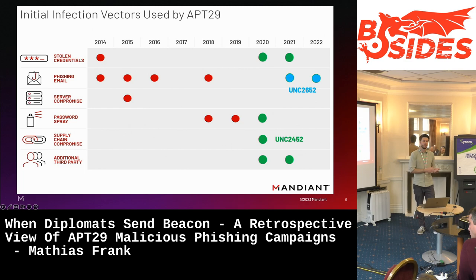So for example, UNC2652's main task is to gain initial access via phishing email, while, for example, UNC2452 might be more complex, sophisticated, with supply chain compromises and so on. And as soon as this access has been established, this access might be handed over to a different group, whose main focus might be espionage or exfiltration of credentials and so on and so on.